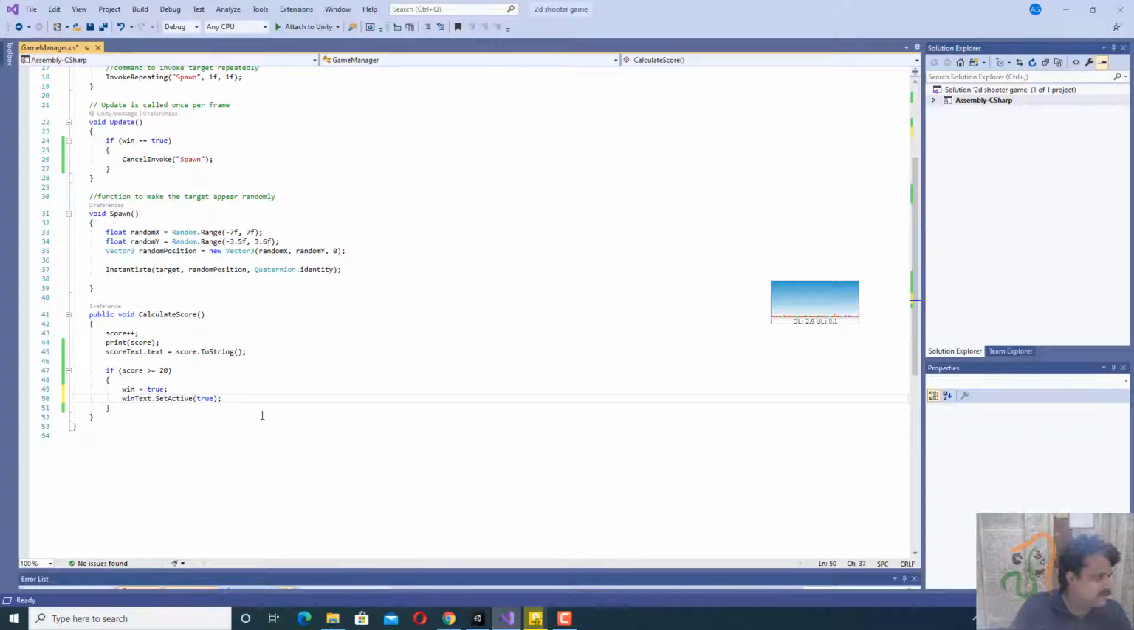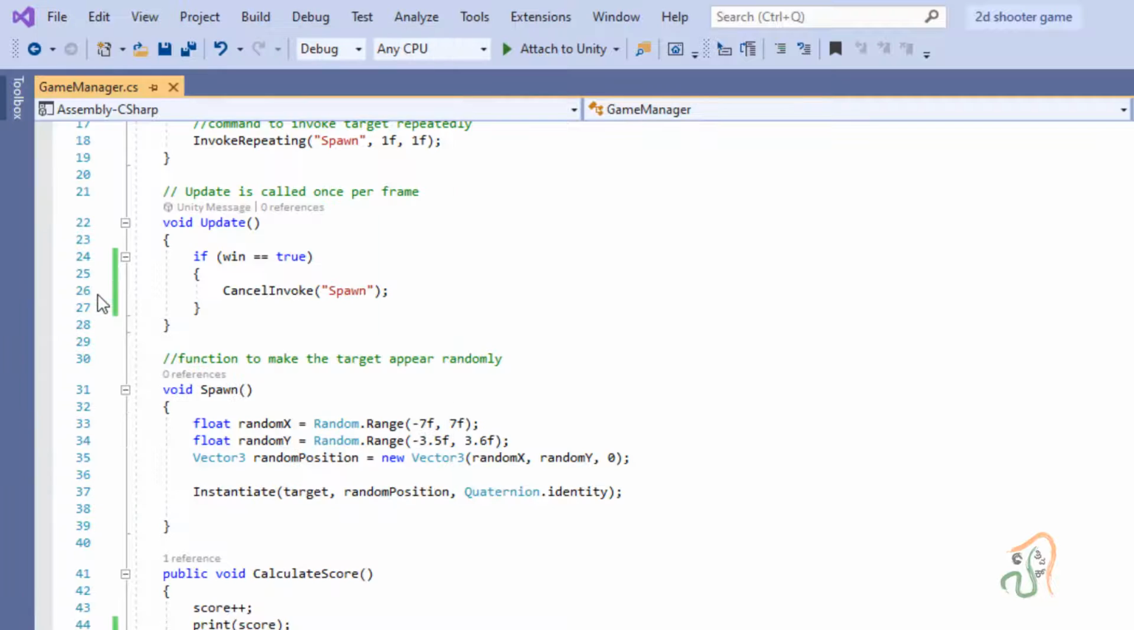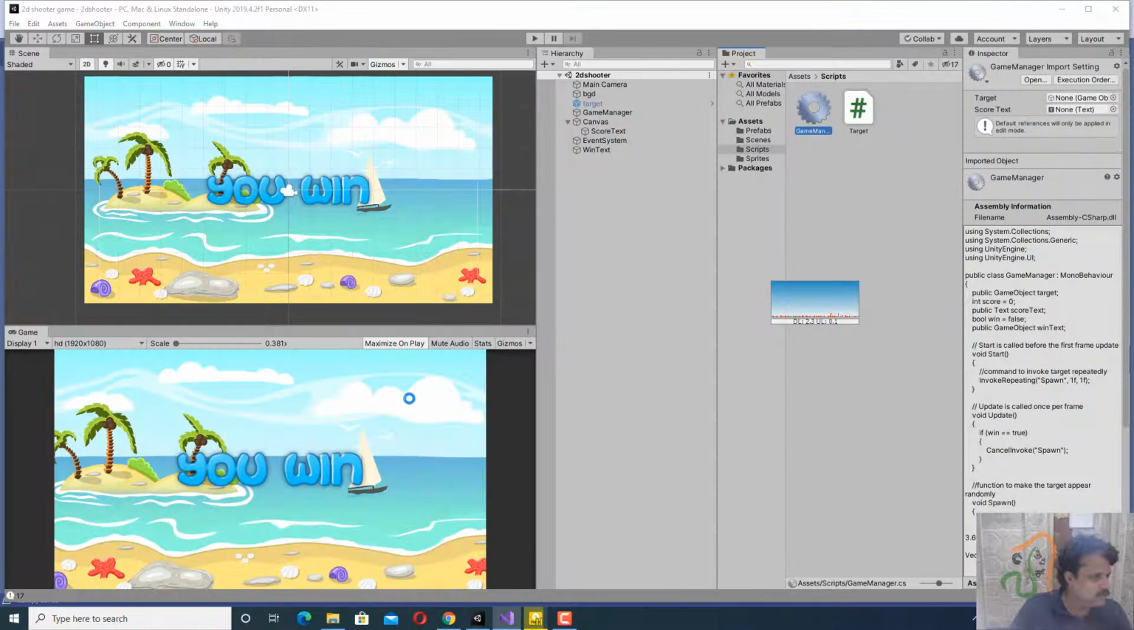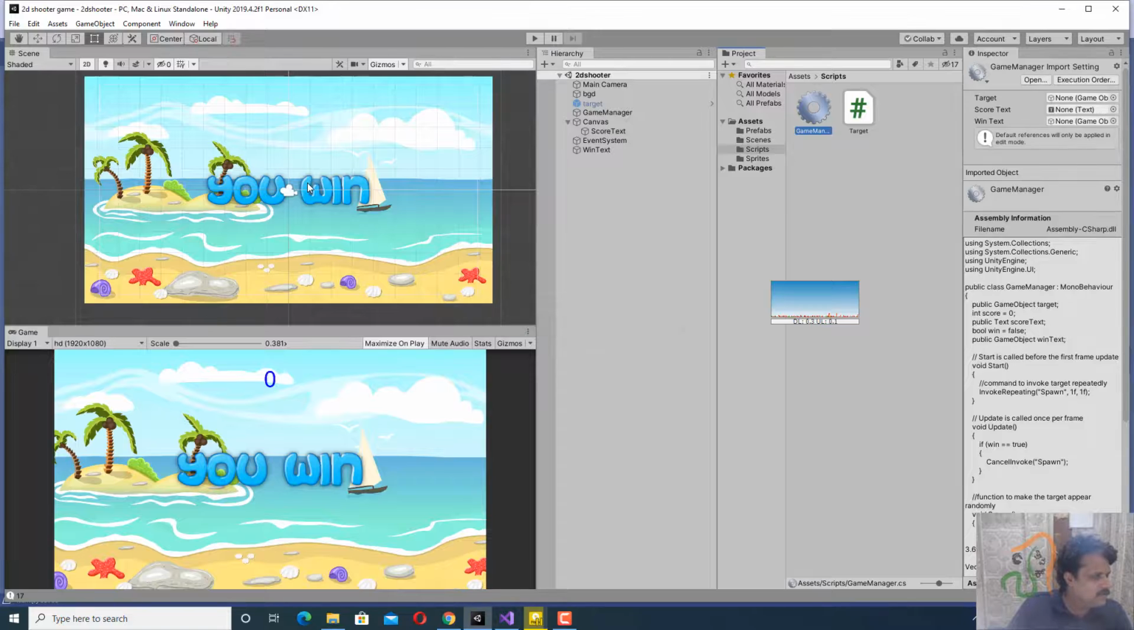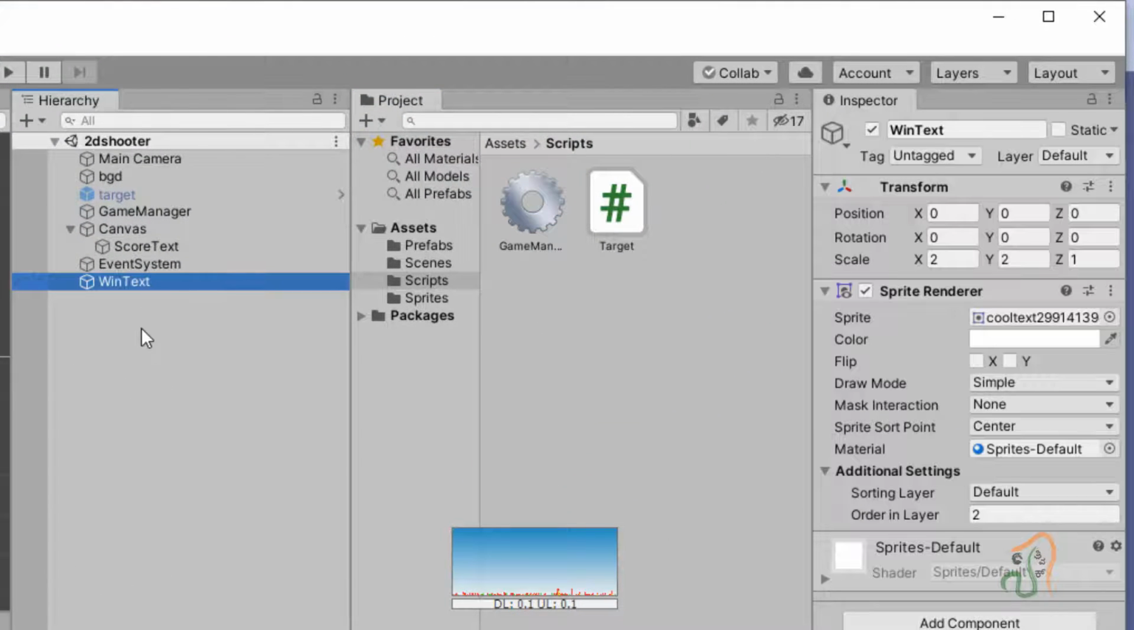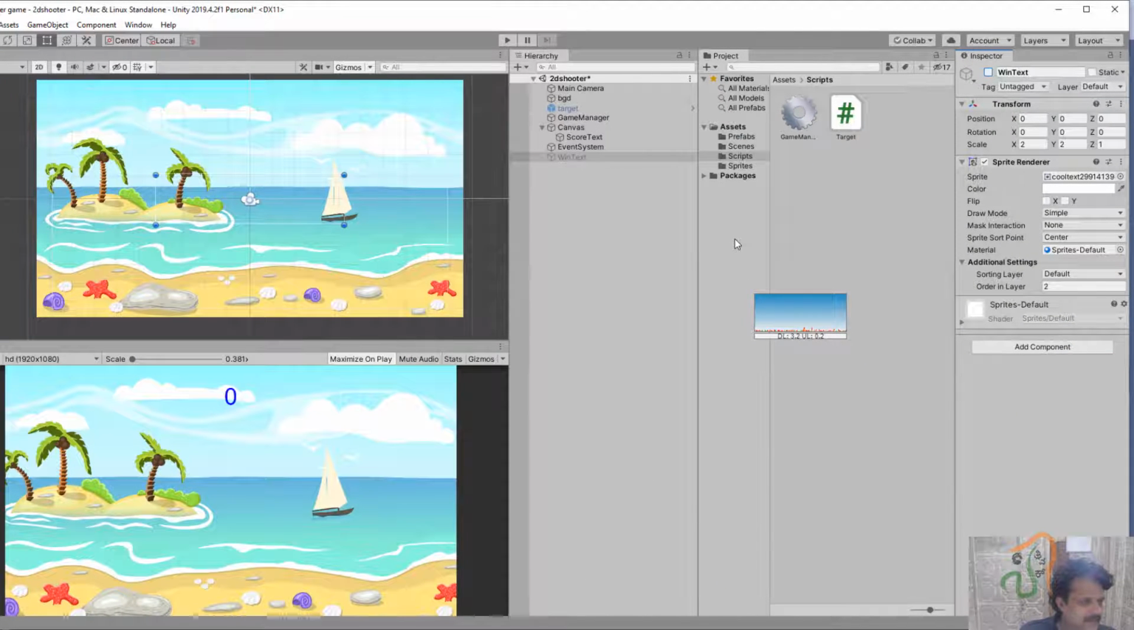After typing this, come to File and choose Save All. Now come to Unity. Here you have this winText object, and initially, in the Inspector, we will deactivate this object. So initially the object is deactivated, and what the script does is, once the score crosses 20, it gets activated and we are going to see You Win. Okay, so let us switch it off.